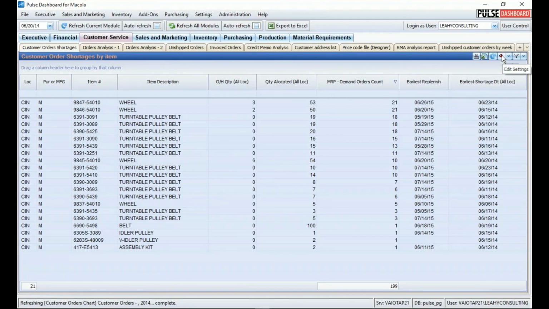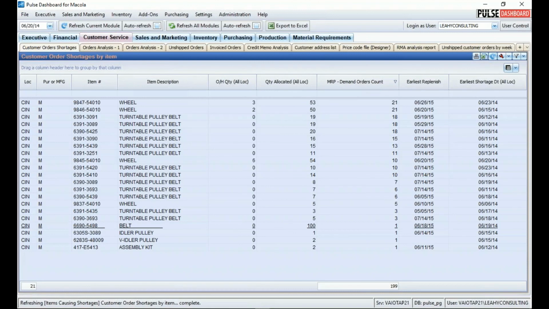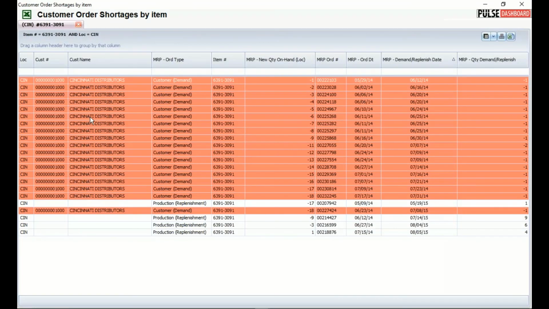So the idea of this is that it's Monday morning, everybody's excited, we have a big week, and we're going to look at, can we make it through Friday? Can we make it through the 5 days of this week without having any shortages? And I'm in the customer service area, and so here we have a situation where we have 21 items that we have promised, committed to customers, and we're not going to be able to ship them on time. So let's drill down into one and see what the story is.